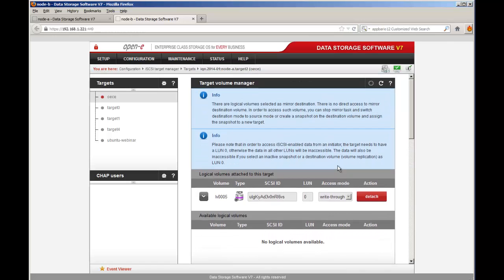You also want to make sure that the SCSI IDs are the same and the LUN numbers are the same. So once you have your volumes the same size, your target names the same, your SCSI IDs matching, and your LUNs matching, then you're synchronized completely 100%, and you're ready for the next step.